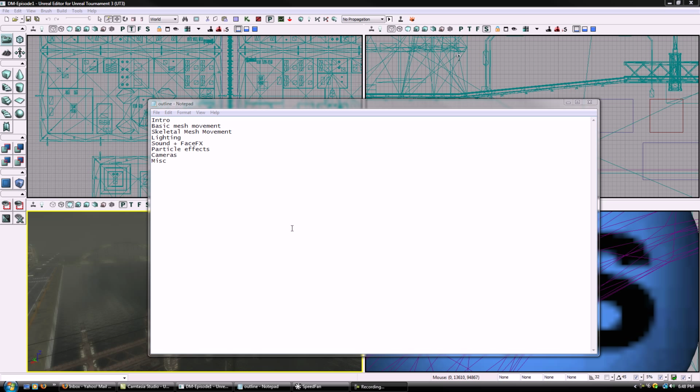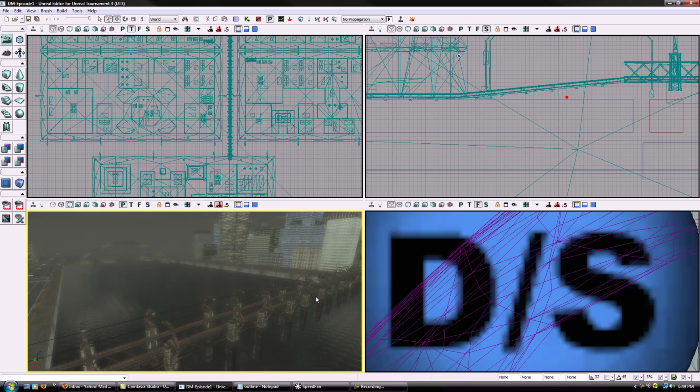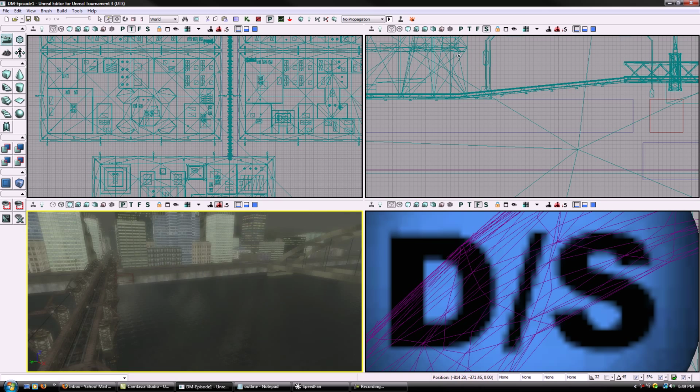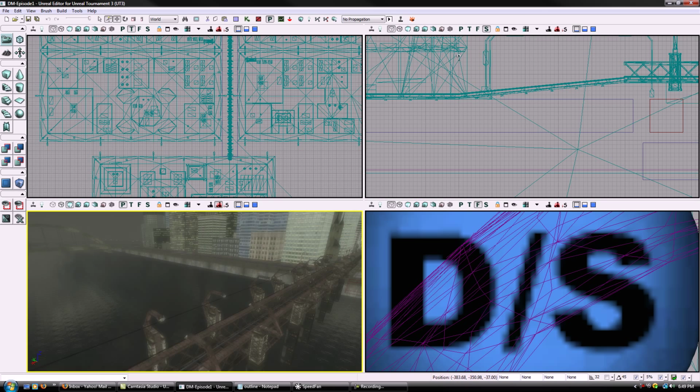Then we'll do a little bit on particle effects later down the road, not as part of this series. I might actually make a whole other series just on how to do particle effects. And then I'll do cameras, and that one will probably be another pretty short one. And then lastly, I'll do a miscellaneous video just going over everything else that's important. So that should wrap it up, and then I'll start out here by showing you a little bit of the type of thing you can do with the Unreal Editor here.